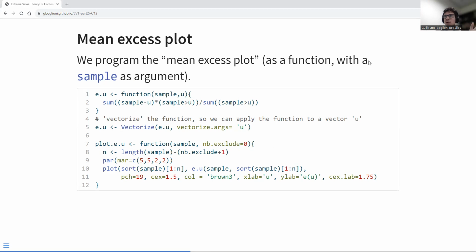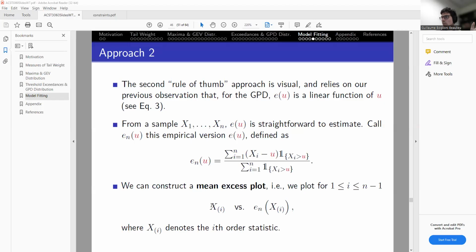What do I mean by that? Let me go back to the slides just for a second. You see in the slides, we're plotting the order statistics. So the smallest observation versus e_n evaluated at x_1, meaning it's going to take the average of all the points that are bigger than the first order statistic. But once I get to x_n, e_n of x_n, there are no points that are bigger than the biggest one, so this doesn't make any sense. We don't plot this anyway.